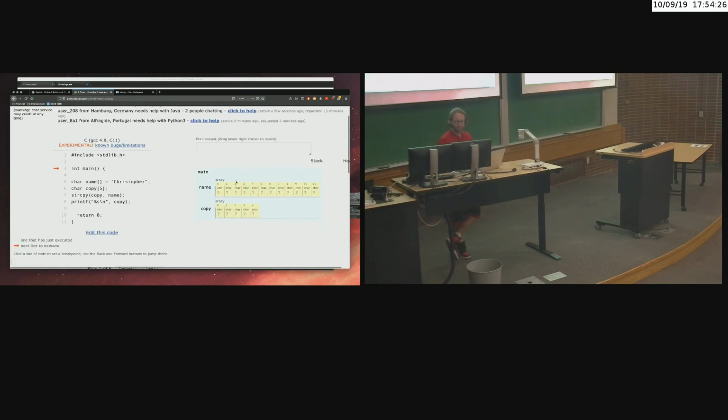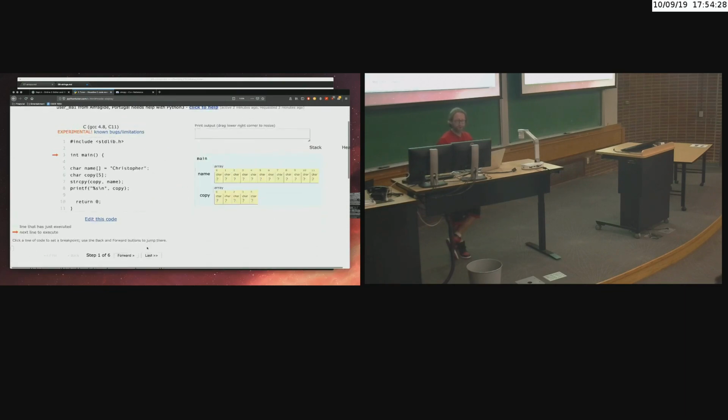All right? There's name. There's copy, much smaller. Christopher is put into name. Copy is uninitialized. But when I call strcpy, is this null terminated? No. All of this is copied, including that null terminating character. But does that array exist? No. I've overwritten whatever memory was actually here. I've probably corrupted my own memory somehow.